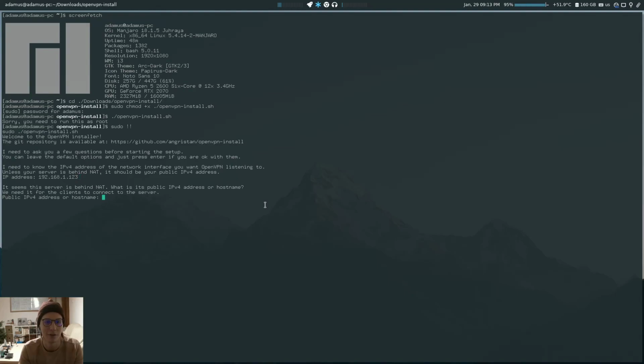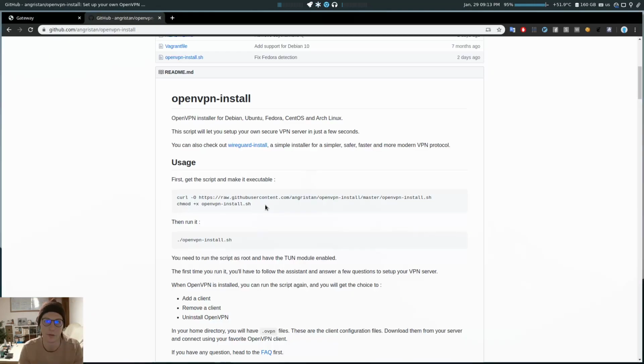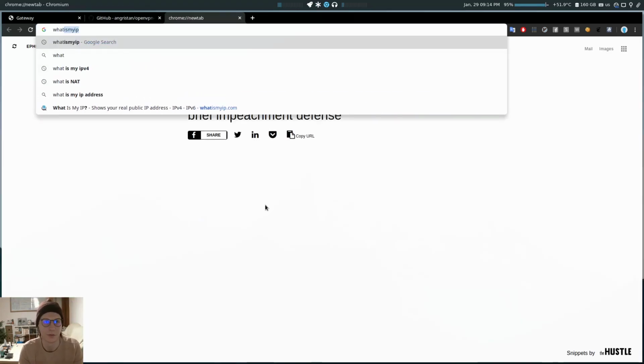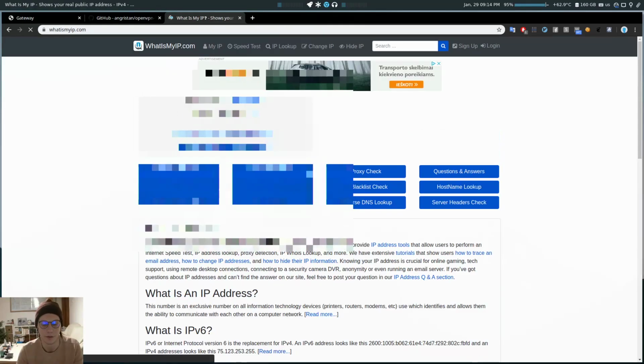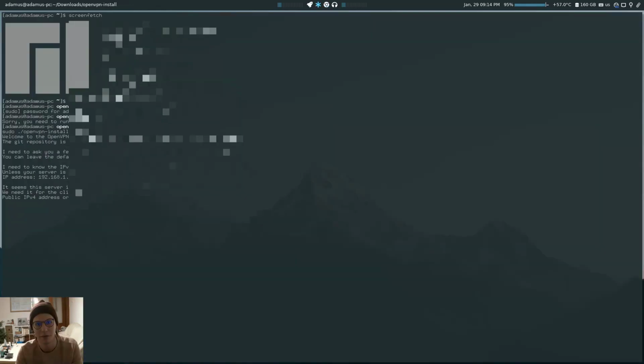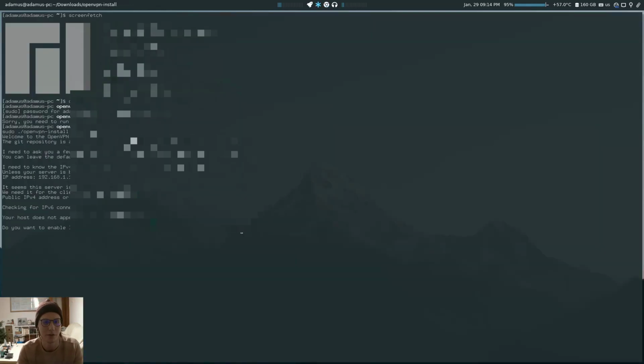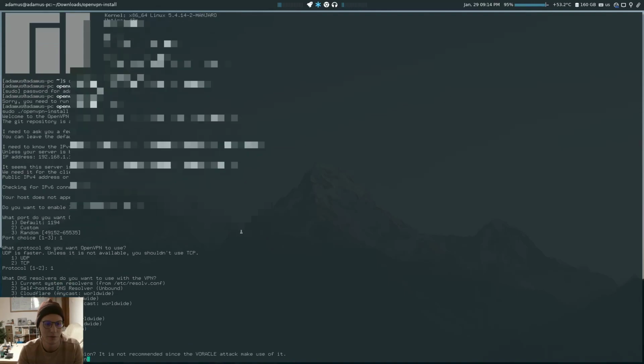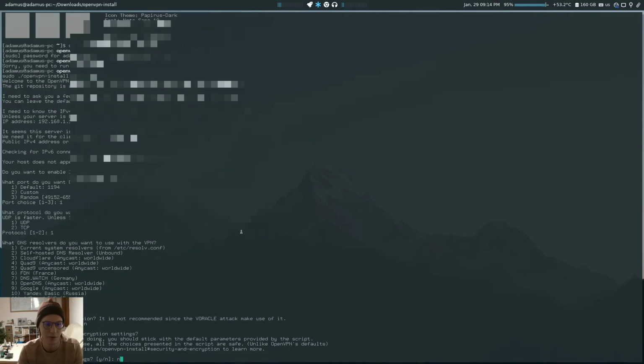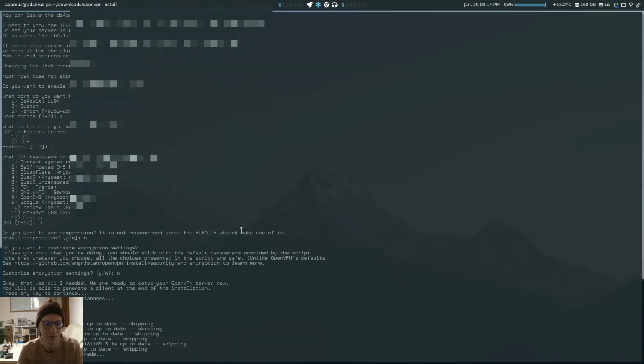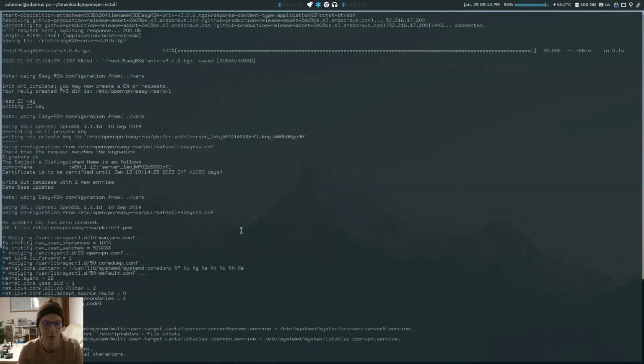And then if it asks you to provide the IPv4, you can just head to your router or to, let's say, whatismyip. Copy that, paste it here. No. Default. No, I don't want, yeah, default. And that's pretty much it.